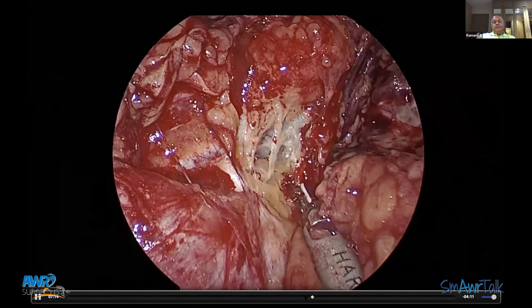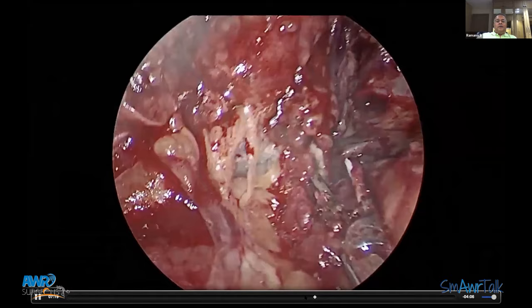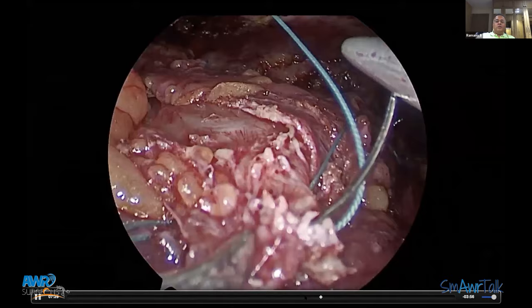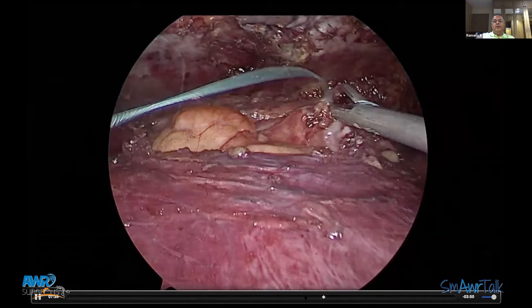Okay. Now, the thing is, even in a long operation, you still have to be meticulous when you're dissecting the pelvis, because you would otherwise have bleeding. There was nothing here actually, but since the colon was stuck and I released it with harmonic, I just thought I would sleep better by taking a couple of seromuscular bites and just burying them.